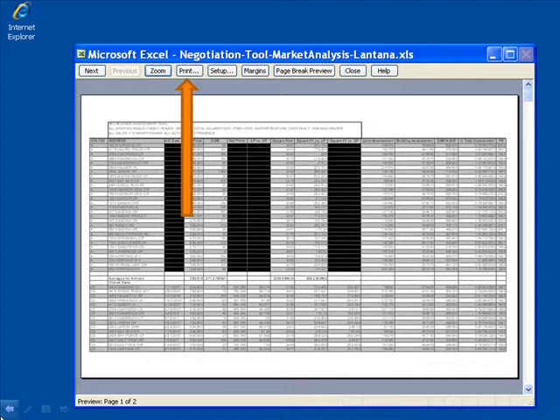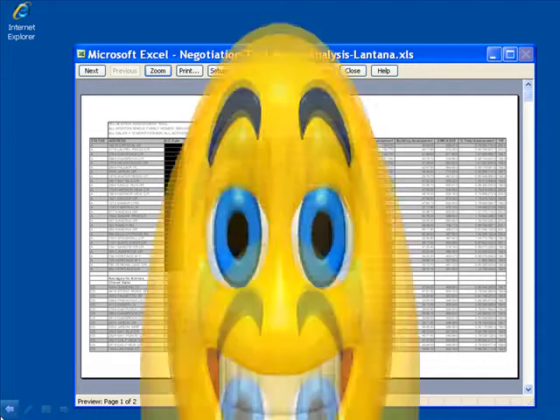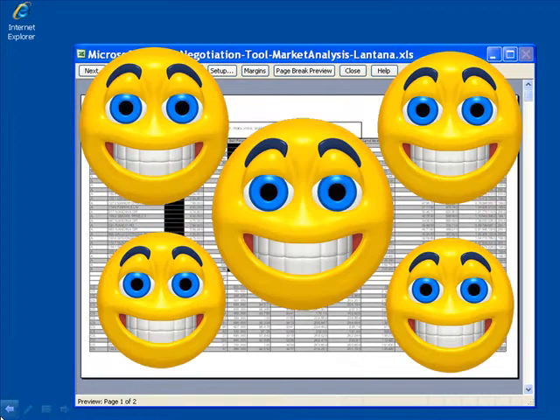Go ahead, and now you can preview your document before you print it to make sure that everything looks the way you want it to look. And you can click on the Print button to print your document. Give yourself a hand.